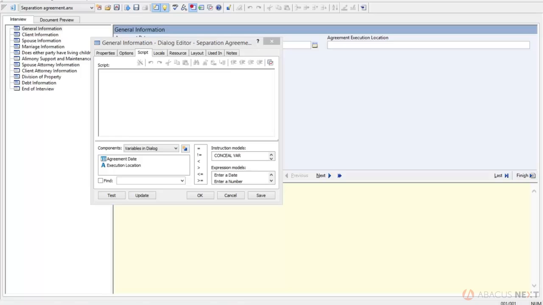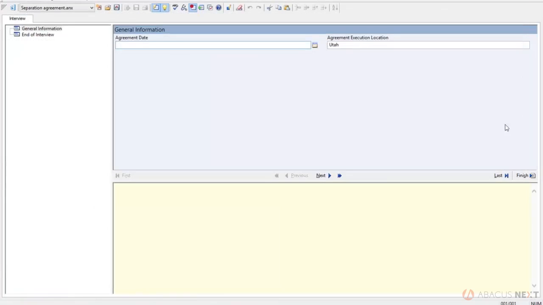Let me demonstrate. In this video, I will type the instructions out into the script box. Default execution location to Utah. Now let's click Test. And as you can see, the default instruction suggests the answer of Utah for our execution location, but it allows me to change the answer if I wish.